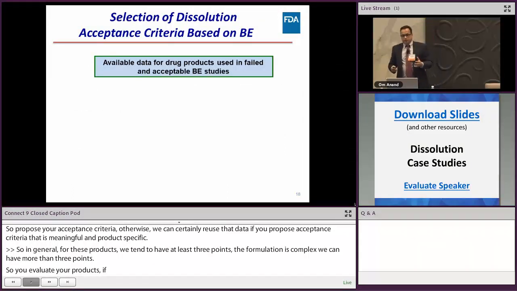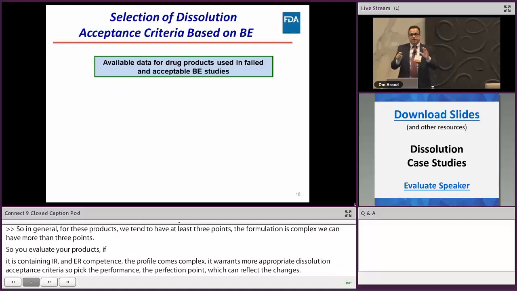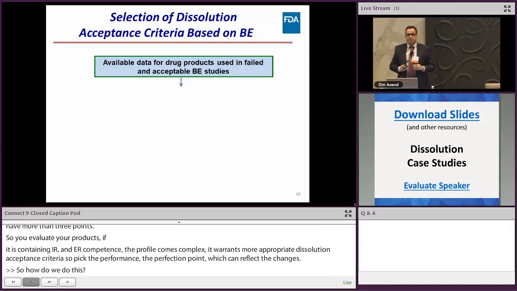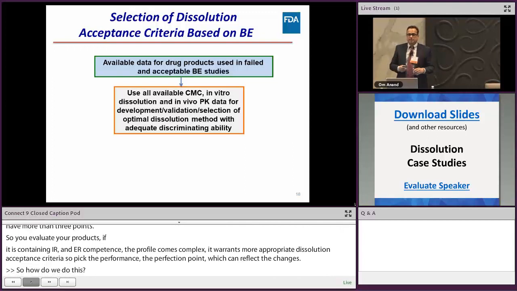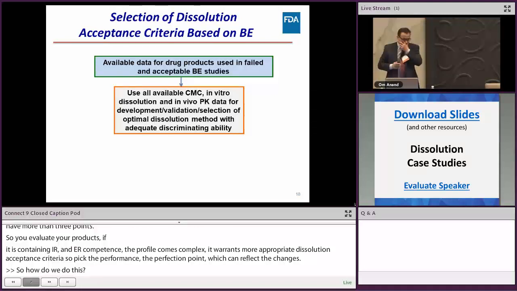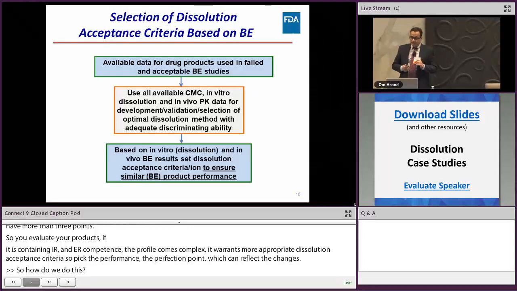So how do we do it? We evaluate all the data available. We start with the BE data and put all the information together in a table. Look into the CMC information, look at the bioequivalence point estimates, windows, 90% confidence intervals, and CMC information, discriminating ability. And we try to put acceptance criteria which can ensure similar or BE product performance throughout the shelf life. So this is the key.